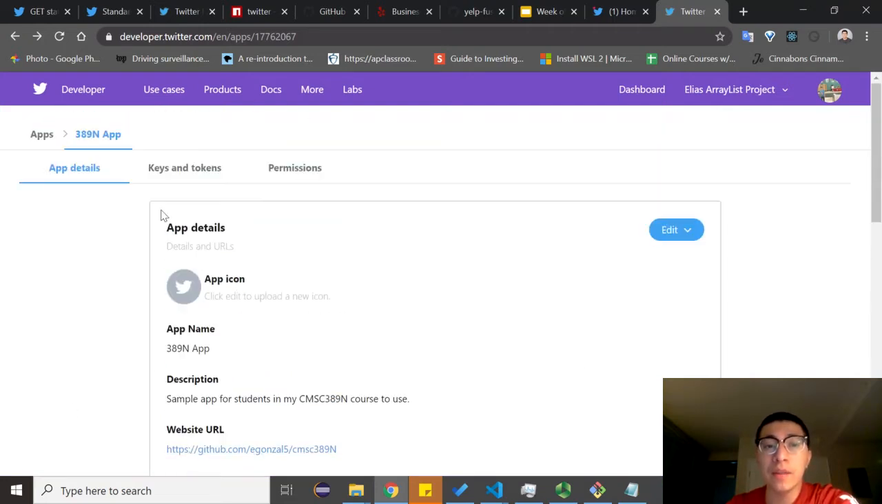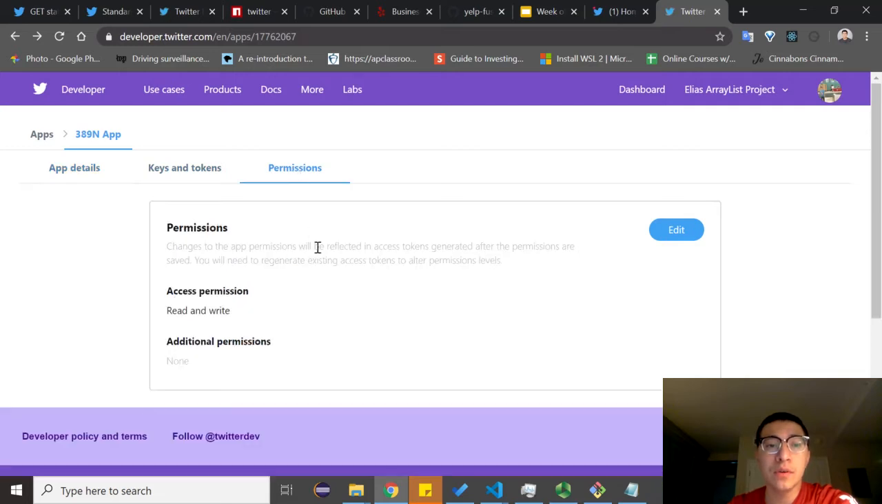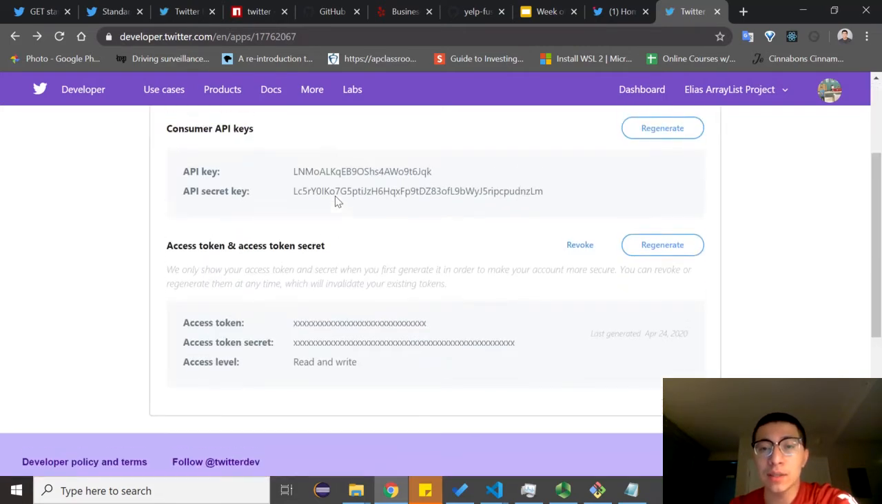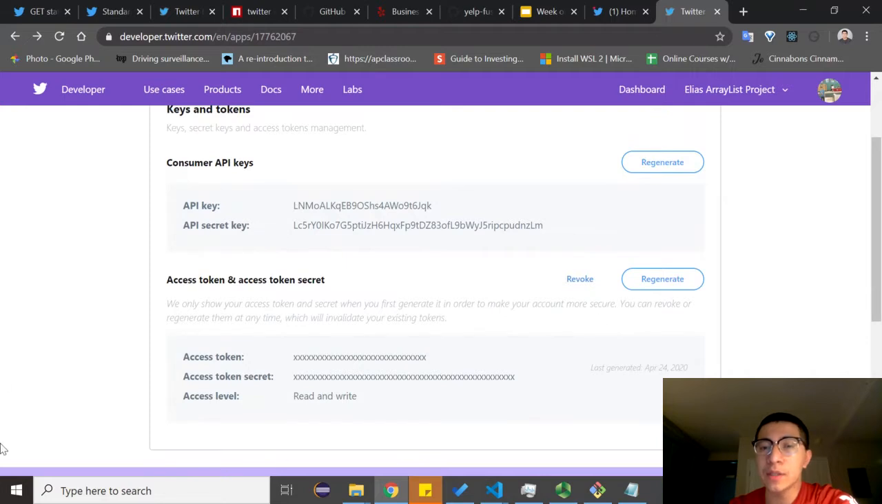So from here, these are the app details, and then you'll see permissions for that. I can read and write to my account, which makes sense. And lastly, there are my keys and tokens here. Now, these are the ones that I'm going to be using right now in this example. Of course, I'll regenerate them, and I can revoke them at any time.